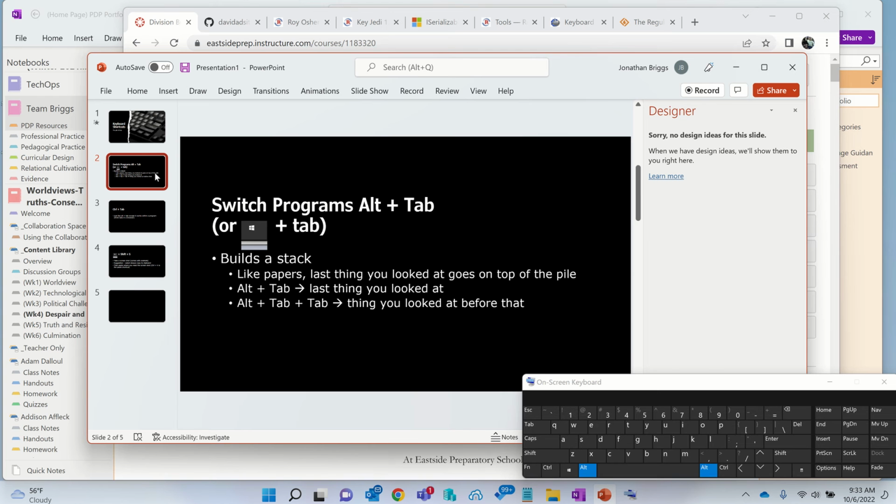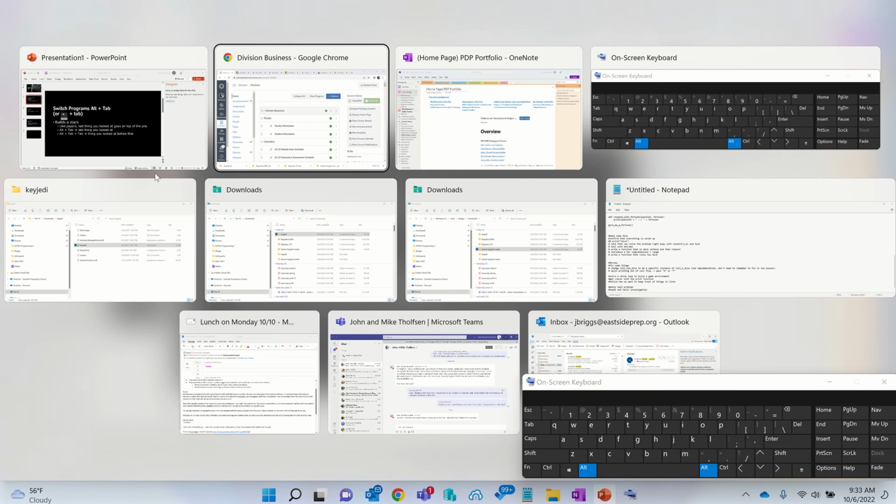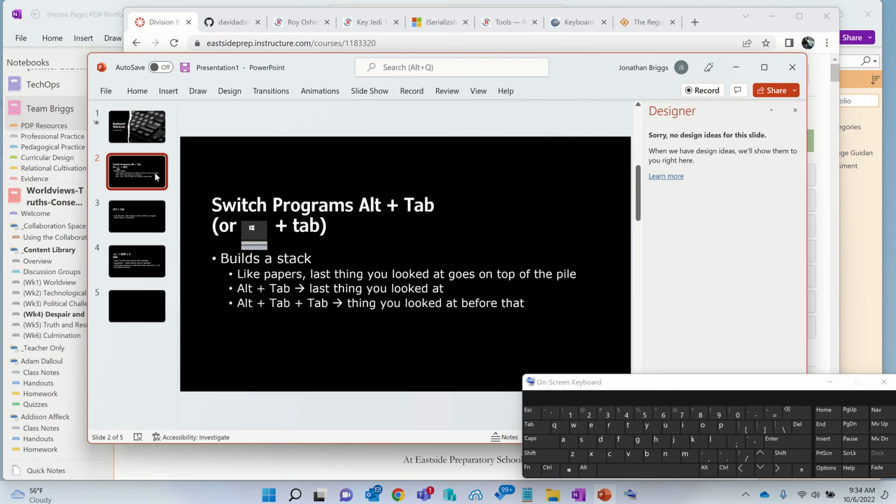And if you hold down Alt and hit Tab once, it'll give you a list of all the things that you looked at before, and you can tab through them like I'm doing right now. If you want to tab through them backwards, you can hold down Alt, Shift, and then Tab, and you'll go through that stack backwards. So that thing is one of the most useful shortcuts that I know.